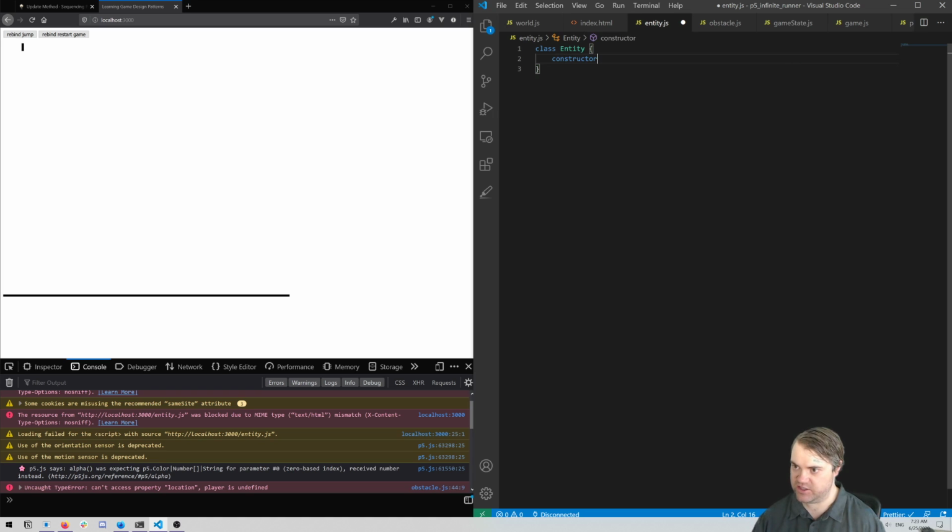We're going to have a constructor here that's going to take in a type. And we're going to say this dot type equals type. So all entities have a type. So it could be player, it could be something else, and that's really what it is.